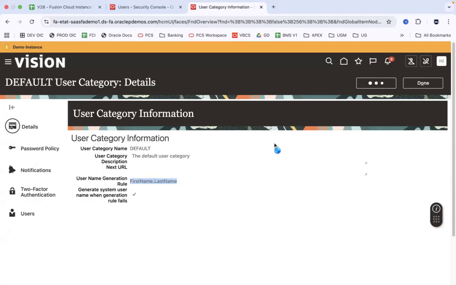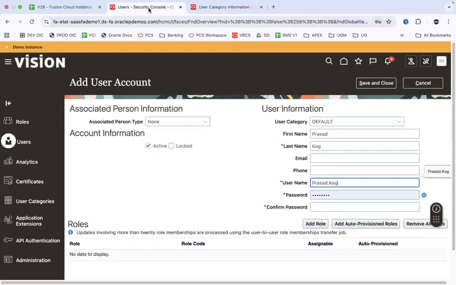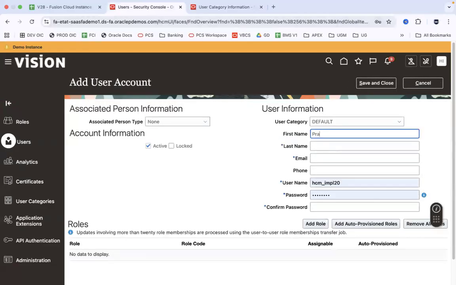But what if I change this, guys? I go ahead and edit it, and I change the username generation rule from first name dot last name to, let's say, email. And let's see what happens. I'll cancel the user creation and I'll try to create a user again.